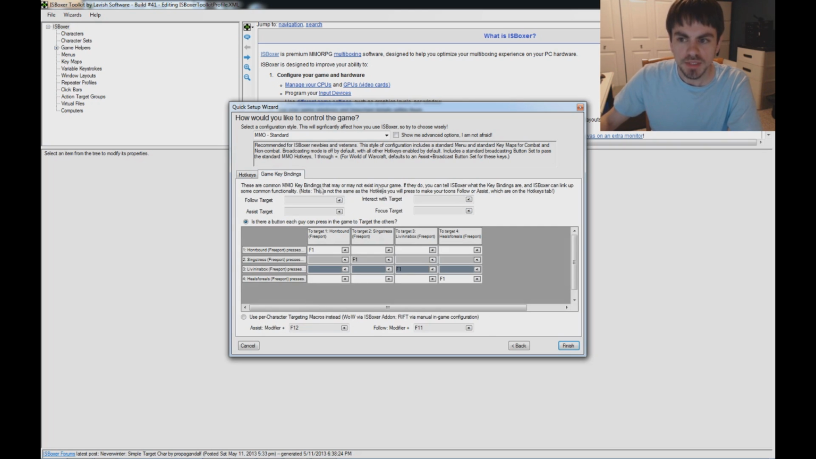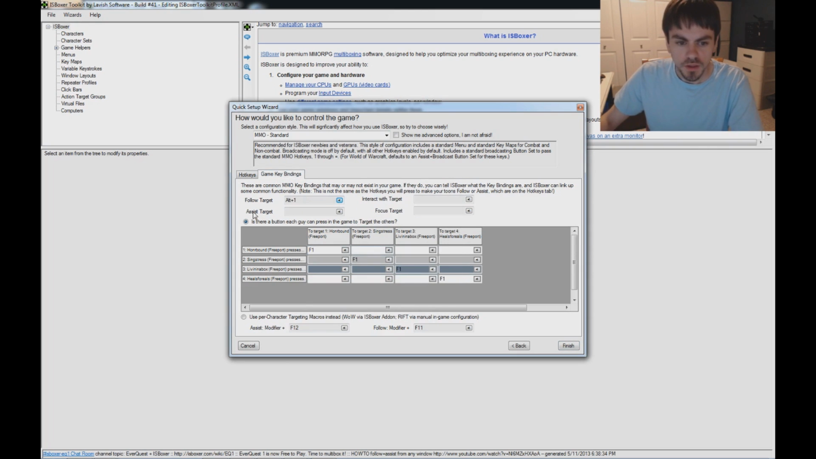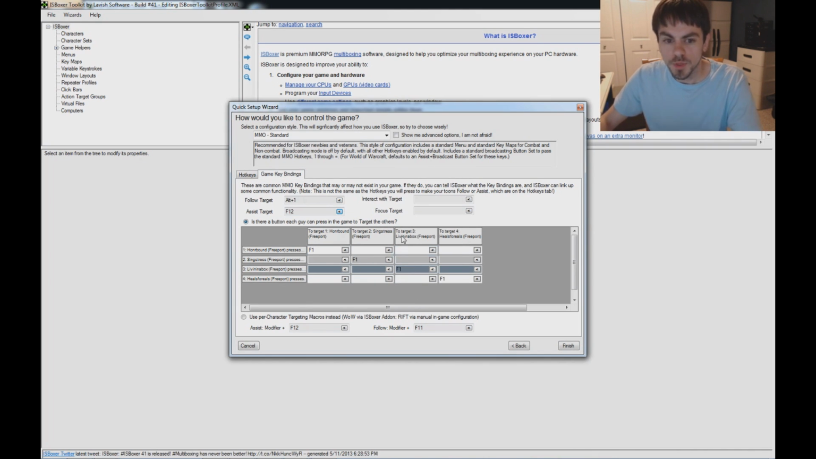The key bindings tab is actually kind of important. You're going to want that because it sets up your follow and assist in the game. So to start out with, the follow target, I'm going to be setting that up in the game once I get in there to Alt 1. So I'm going to go ahead and do that here. And assist target, I'm going to be setting that to F12 once I get into the game. If you're following along, maybe it'll help you to use those or your own hotkeys that you set up in the game.